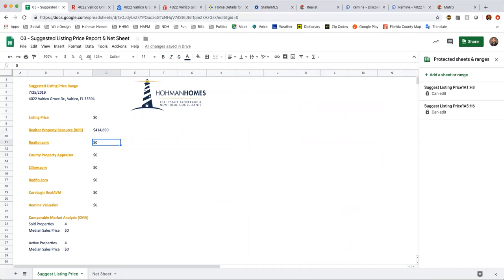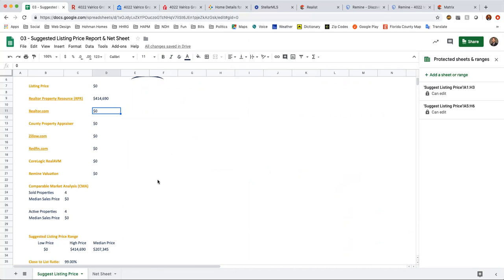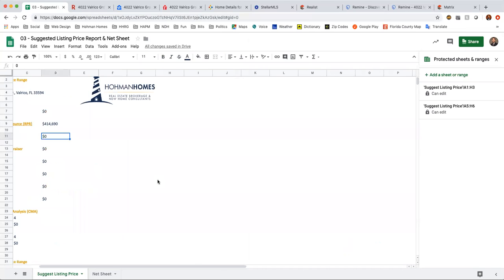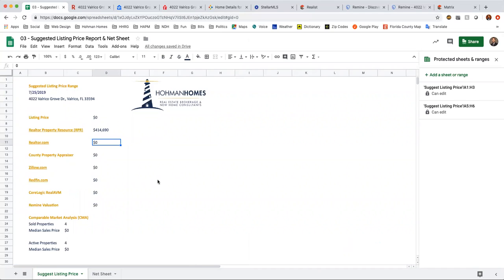Now again, if we were only using RPR, we would only get one number for our valuation. It could be high, it could be low, it could be spot on. We won't know that until we get some more numbers to back up that data. And that's why we use several different sources.